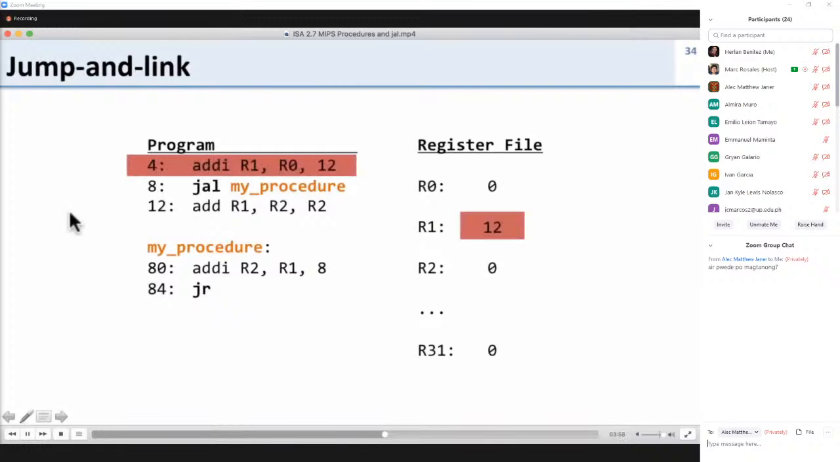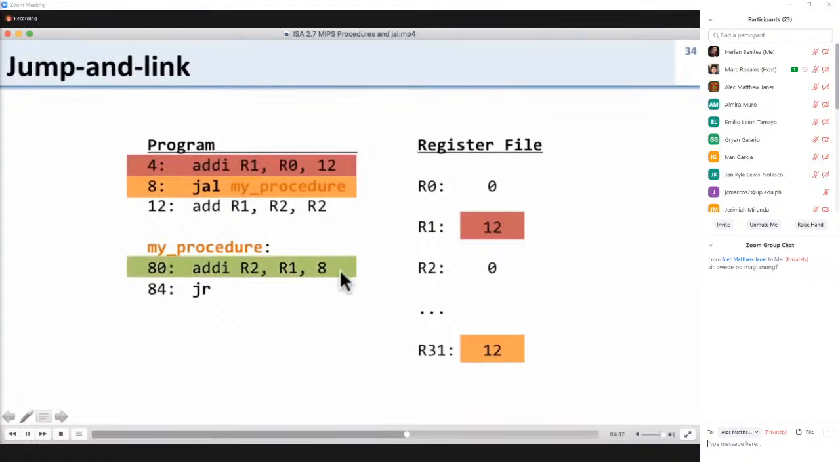So we execute our first instruction, and we go ahead and update our register file. Then we get to jump and link to my procedure. Now this is going to cause us to jump down here, but it's also going to store the next PC. So here we're on instruction 8, and it's going to store that plus 4, so 12, into register 31.